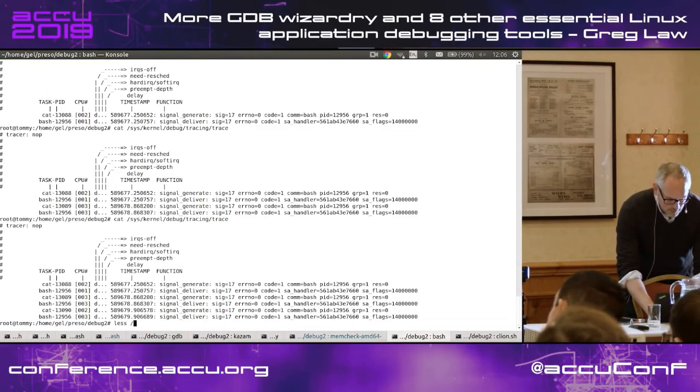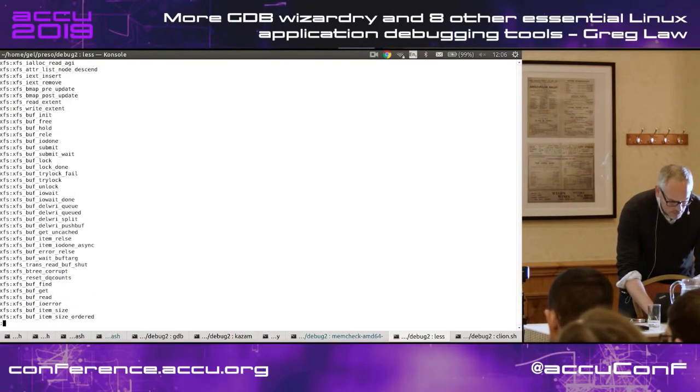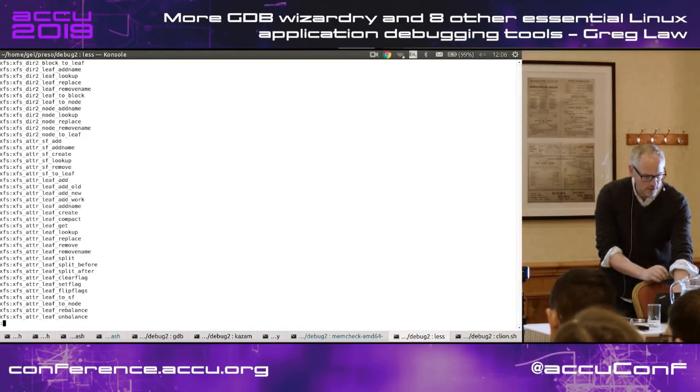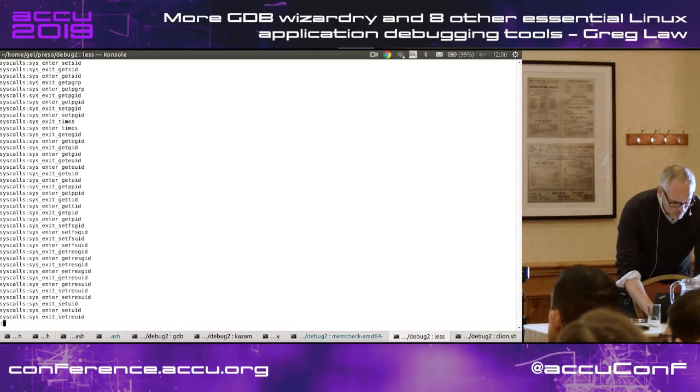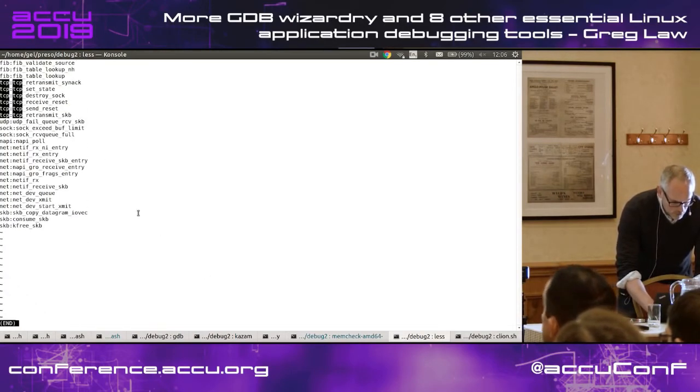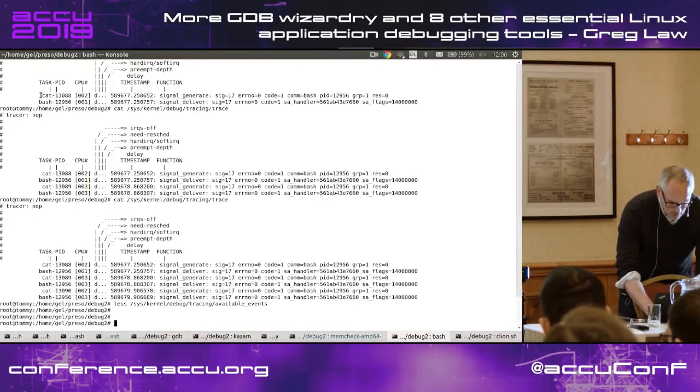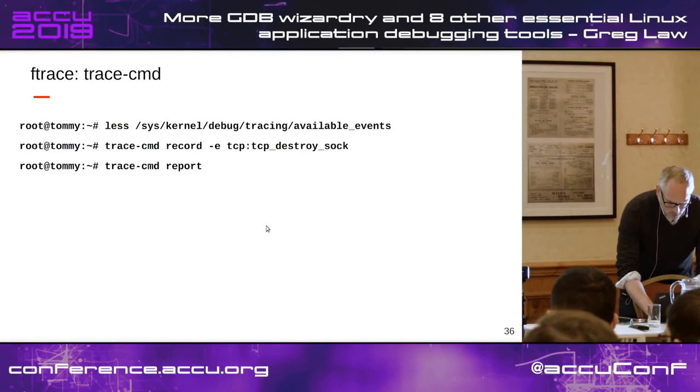So let's have a look. Yeah, so less sys/kernel/debug/tracing/available_events. So these are all the pre-installed hooks inside the kernel, loads of file system stuff. Let's see if we can find some networking stuff. Here we go. So I could look for retransmits of a SYN-ACK, for example, if something's weird. And because this is easier to demonstrate, let's pick destroy sock. So I go trace-cmd record, and give it an expression for looking for those.